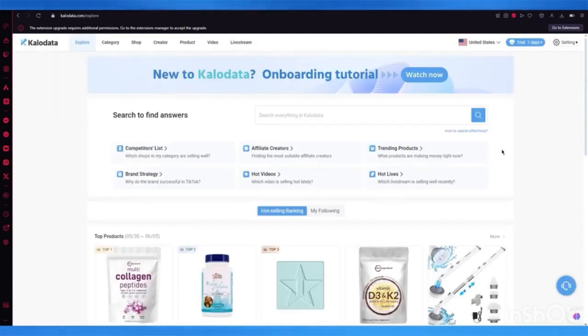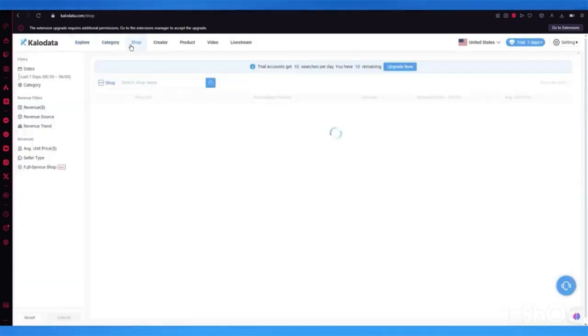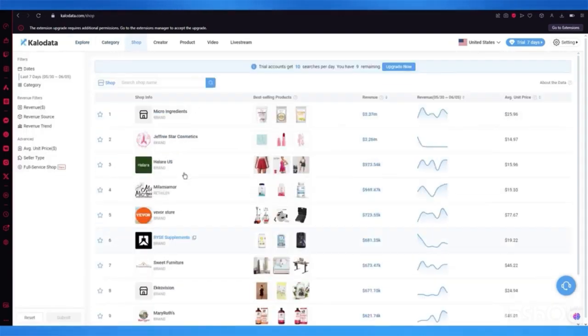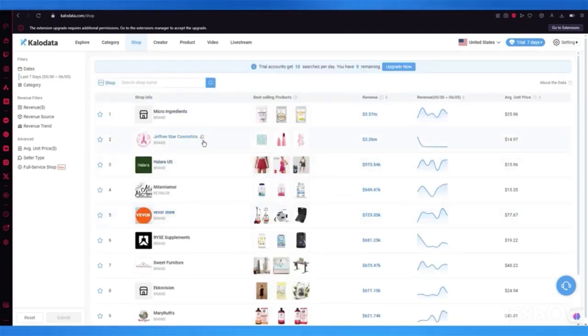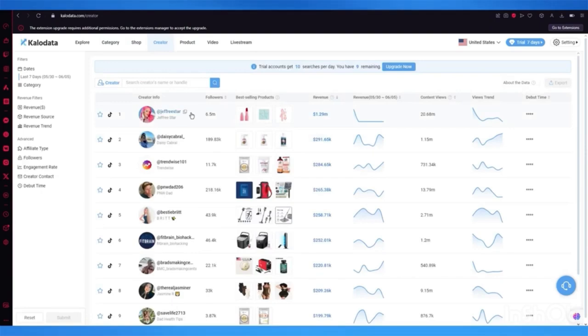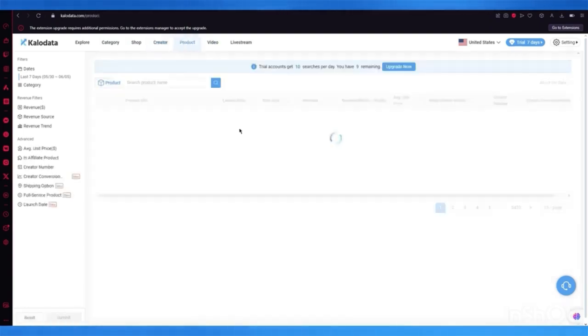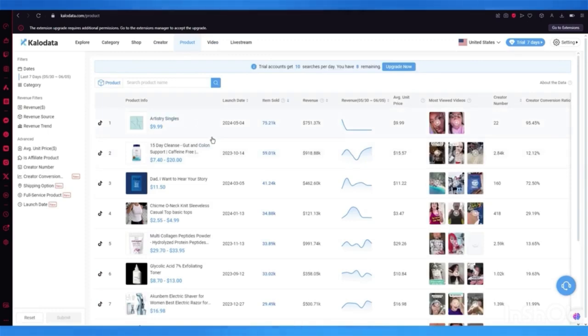So basically, to use this, you have different features for yourself, all right? The different features that you can get is, first of all, go in shop, and you can see the different things that are ranking up in shop. So you have micro ingredients, which have a revenue of 2.37 million. Then you have Jeffree Star Cosmetics, Hilara US, Miami Or. So basically, the products go on. And you can also check different creators that are on the top when it comes to TikTok shop. Okay, then moving on, we have products. We can actually see different products that are going in the top. So these are different analytics that you can follow.